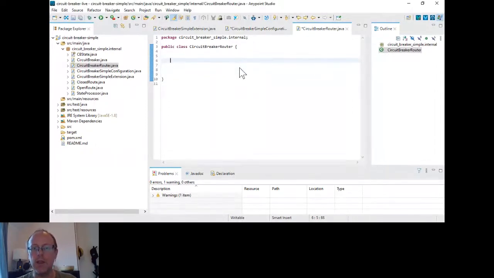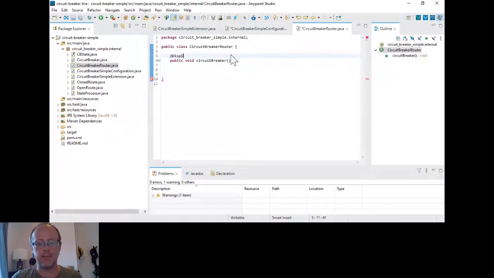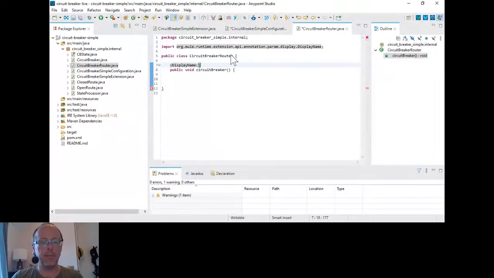So this is going to be a public void circuit breaker. I call it circuit breaker. Okay, a simple method, nothing fancy yet. I'm going to provide it with a display name, and the display name is what is actually displayed. So I'm going to call this one circuit breaker. Right, so inside here is where I am going to be passing in parameters.